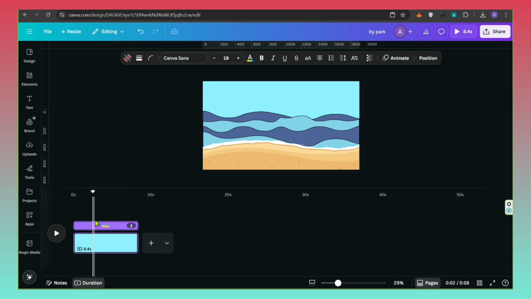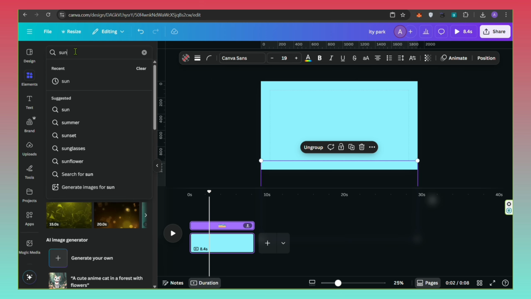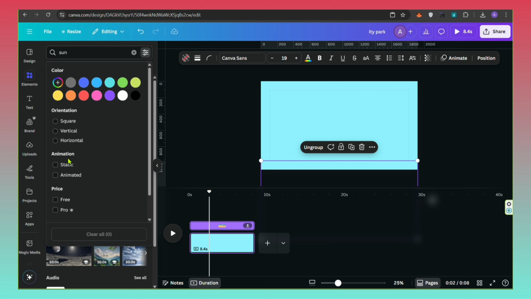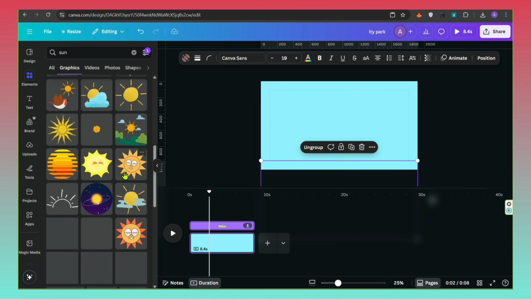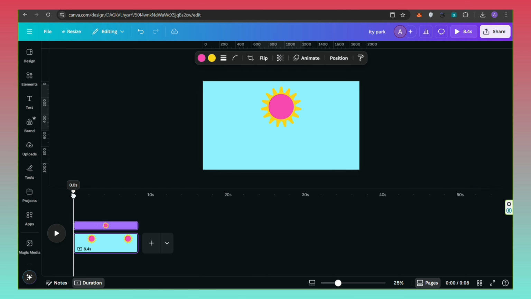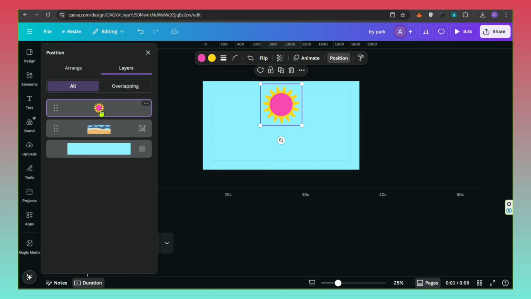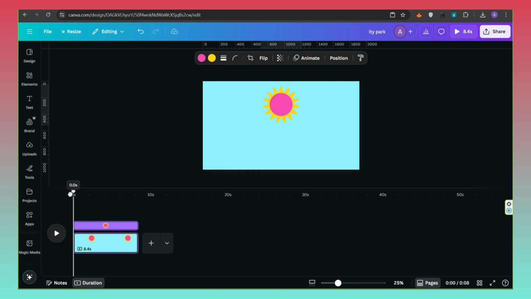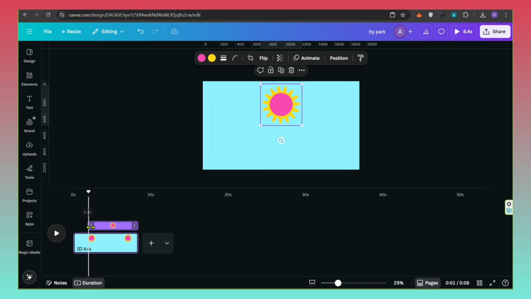Now, the plan is to add the sun and two clouds once the ocean comes up, exactly where the trigger point is. Okay, we're going to the Elements tab and looking for the sun here. Click the hamburger menu and check the Animate box to only show animated elements. Click Graphics and select any one you like. I'll choose this one. First, we're going to set its size and position. Next, go to Position and drag the layer down. Okay, now we'll make the layer shorter, up to the trigger point.